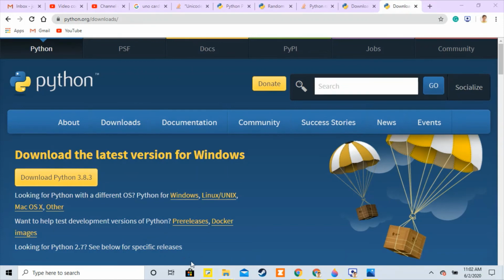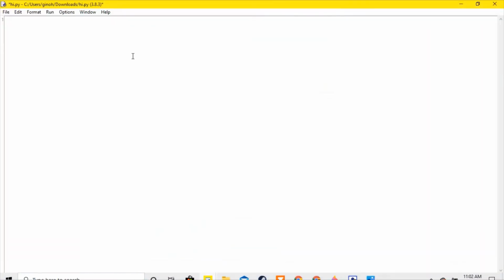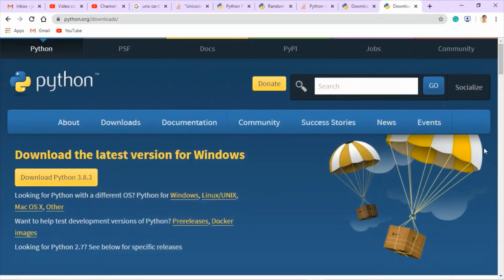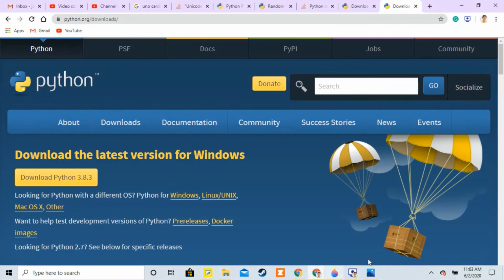So now if you're ready to open your own script in Python, open Python up, and then you'll be ready to go on your journey to become a coder.